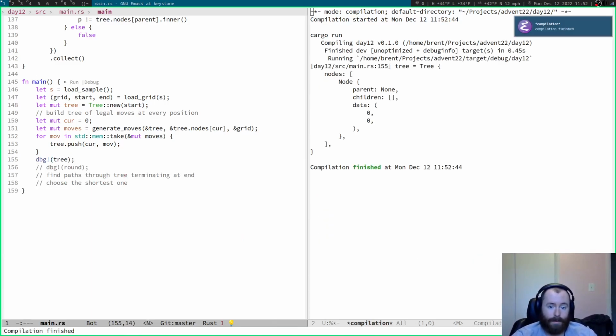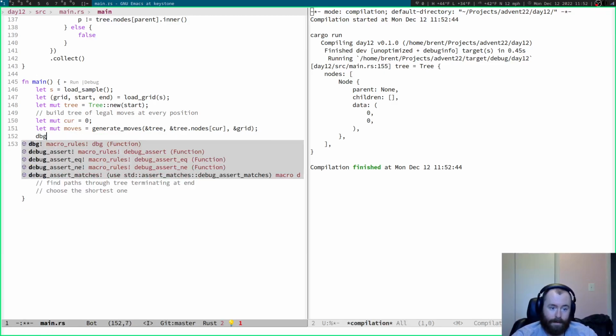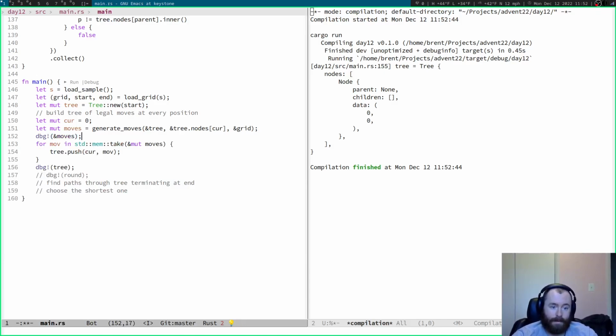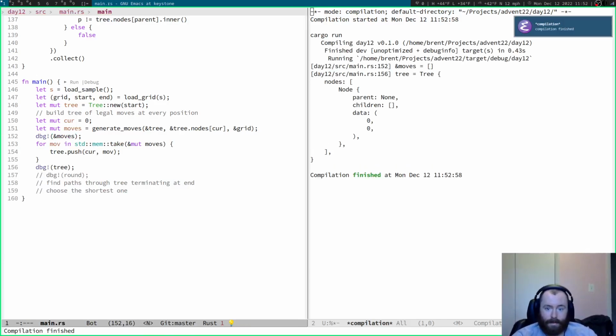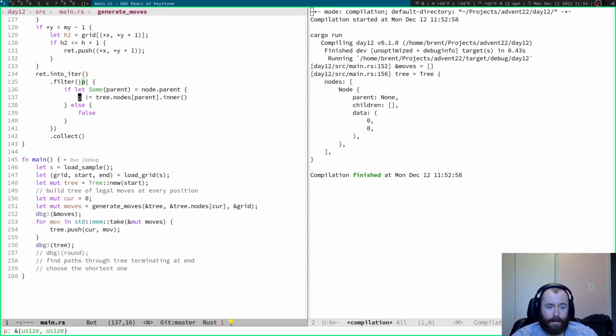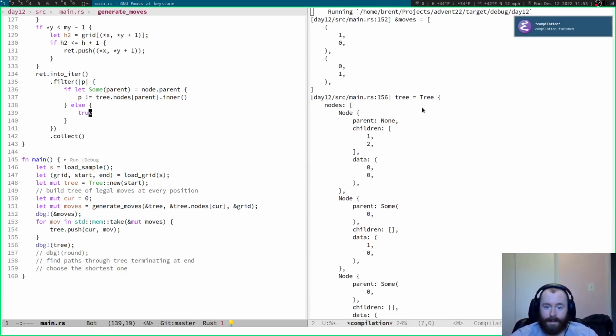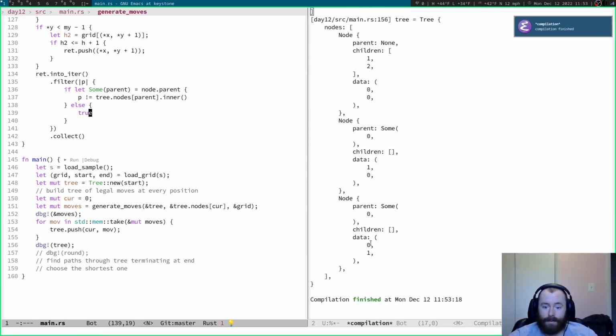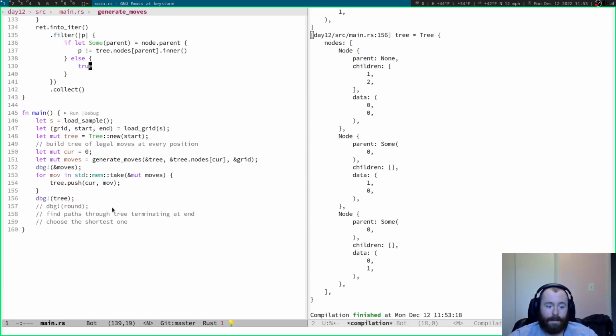Whoops, tree.push. What? Is it not? Oh, we're not getting any moves. Oh, this should be else true. Whoops. Okay, great. There's our tree. It's got 2 children, 1, 0, 0, 1. Great.